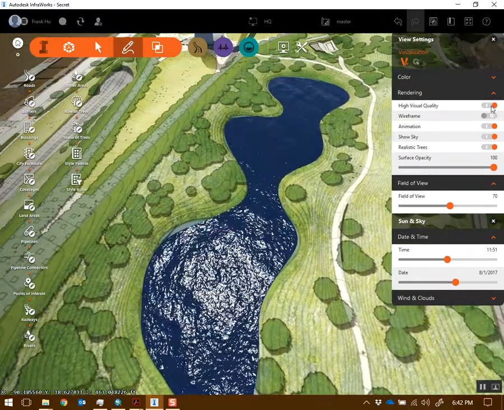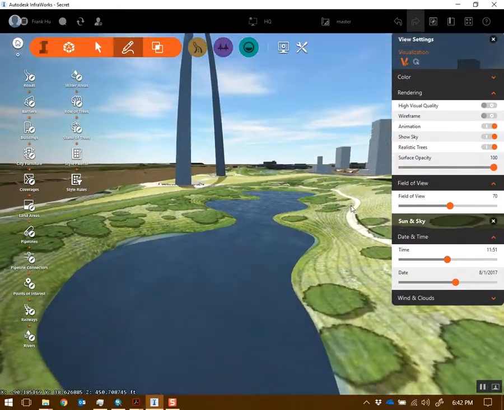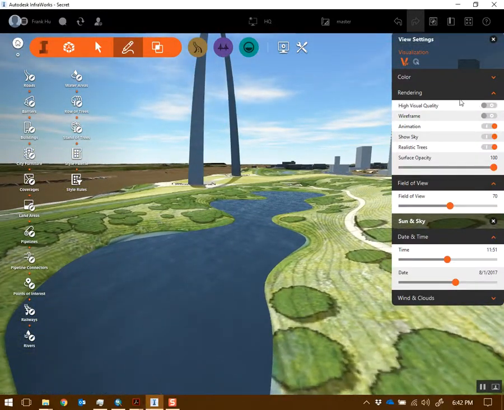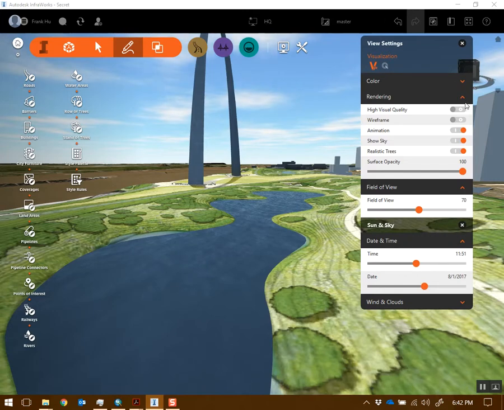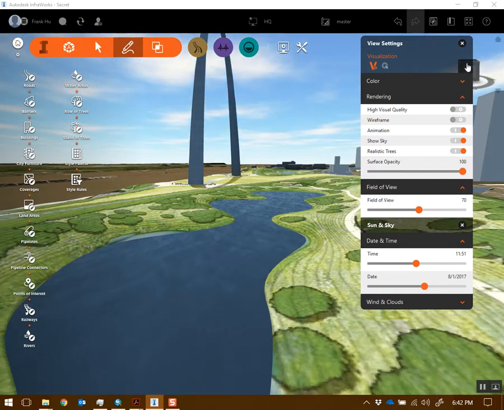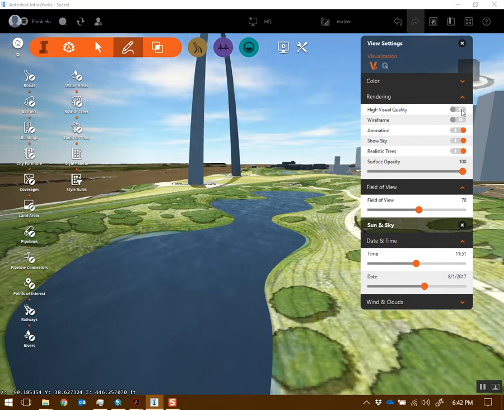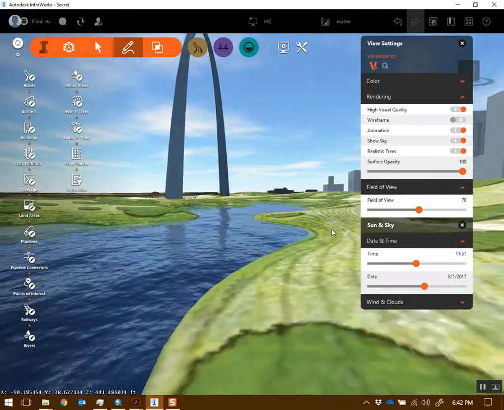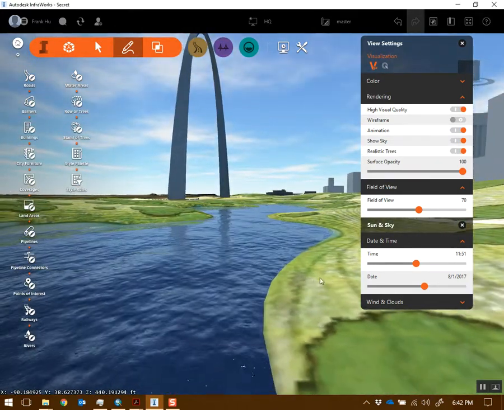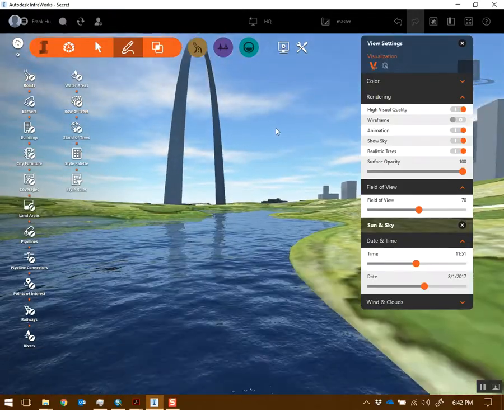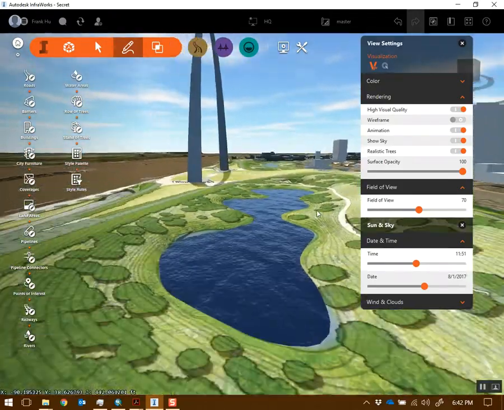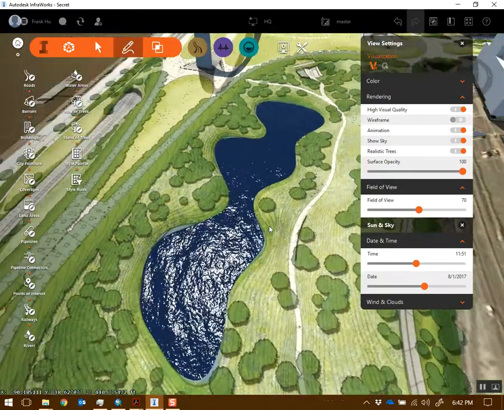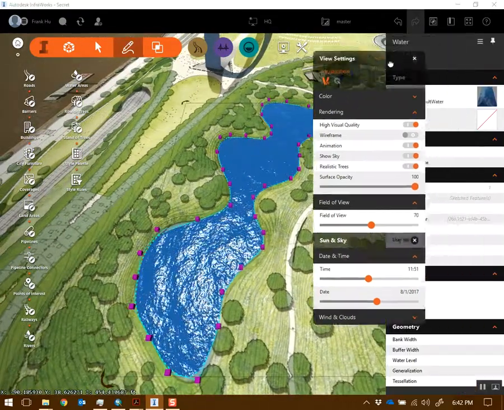So right now I have high visual quality turned on. If I turn it off, this is high visual quality, this little button right here. I'll go over the user interface in more detail through today's class. But if we turn this on, you can see it actually turns on the water animation. Then you can see the color of it. You can't change the color of it, but what you can do is give it a color filter.